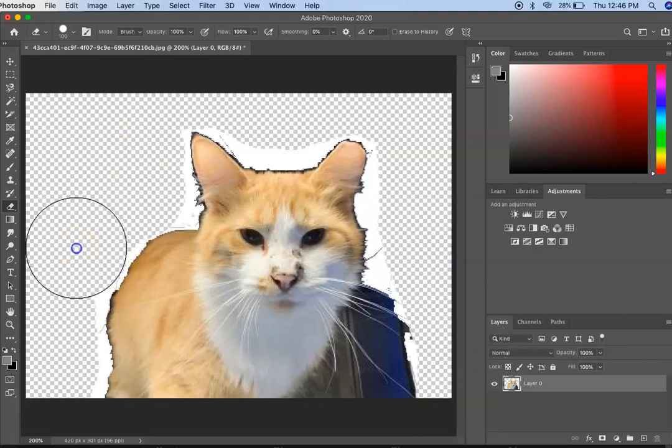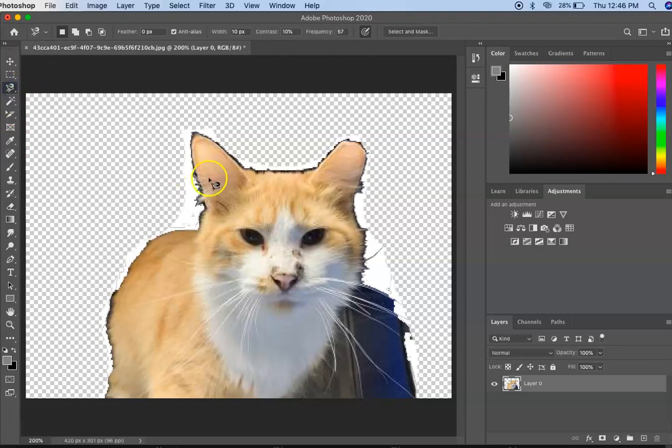I'm going to get as close to the cat as I can without actually deleting any parts of him or her. Now that I've done that, I can go in with either a smaller eraser, or I can go in with my magnetic lasso, which is what I'm going to opt for. I'm going to click. Every click I make is going to make a tighter outline of my cat, so I really want to make as many clicks as I can here.